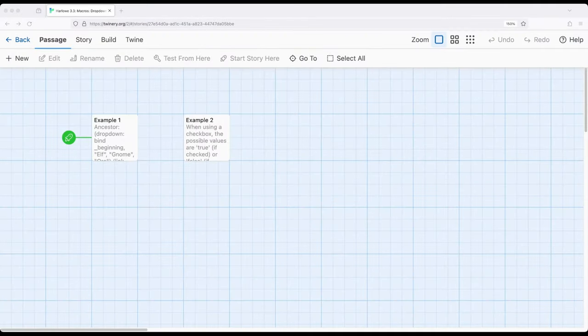Welcome to a tutorial video on Twine. In this video, I'm going to discuss working with Harlowe 3.3 in the macros of Dropdown and Checkbox.